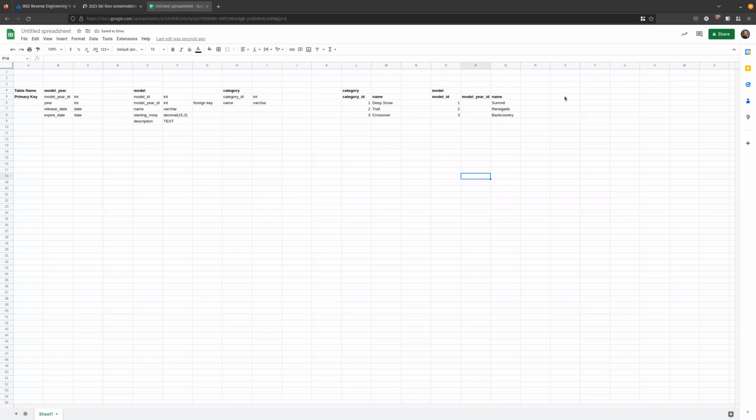All right, and now I'm just going to go over here and we're going to call this model year. And again, year ID. Keep it simple. We're going to go 1, 2, 3. So if we went 2021, 2022, and 2023, since we're all in the year 2023, this would just be 3 down the line.